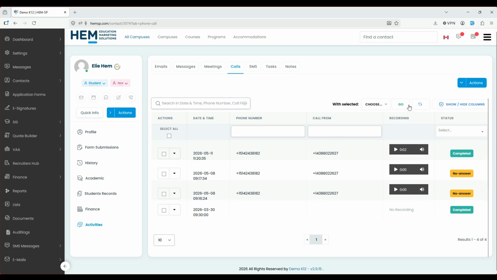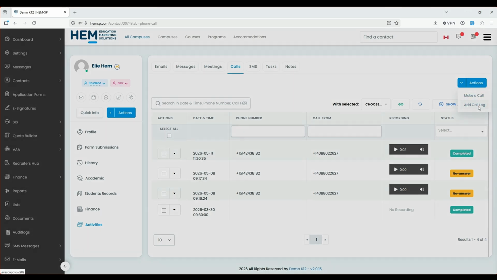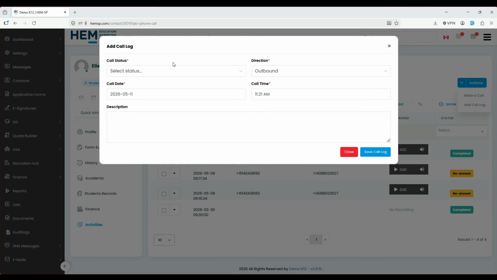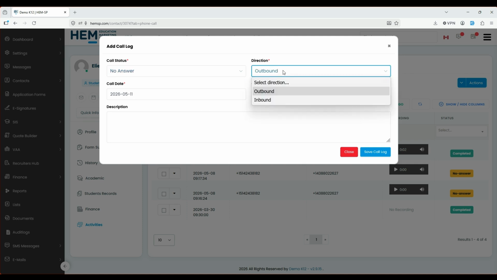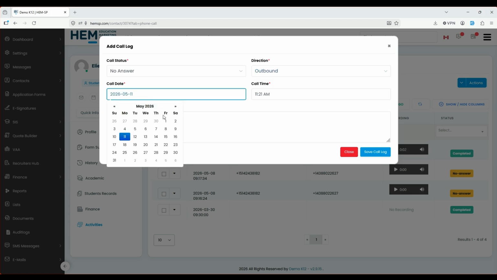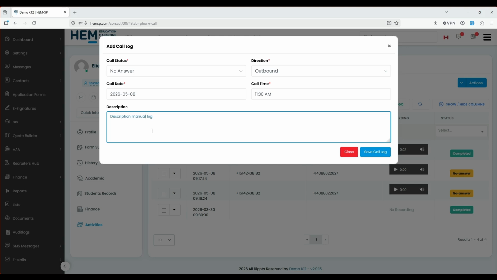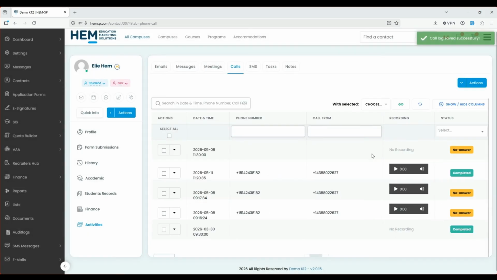You have also the option to log a call manually by selecting the Add Call Log option. From the Actions button, you can add the status of the call, the direction outbound or inbound, the date and time of the call, in addition to any call notes or description. And once complete, click Save Call Log.